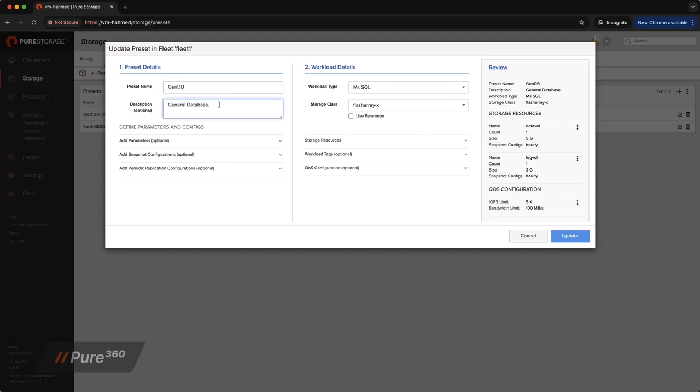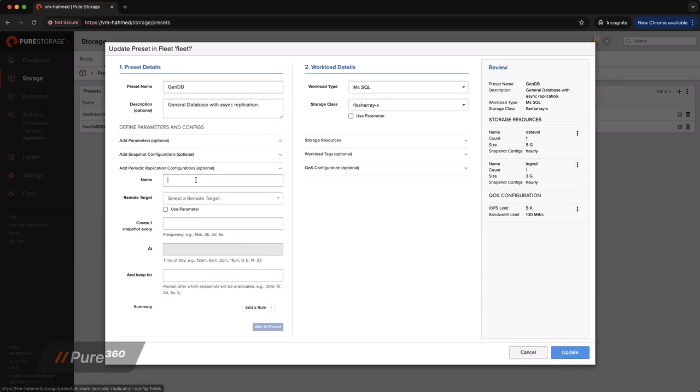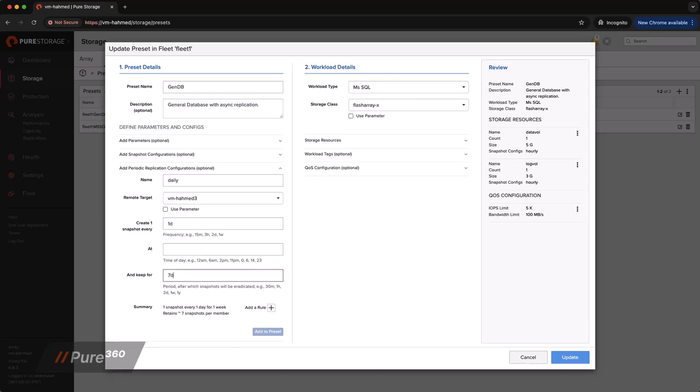Let's first update the description: general database with async replication. And to do that, we need to create a periodic replication configuration. We'll call this daily. And we'll pick a remote target. This is the target array that we want workloads to be replicated to. This is the FlashArray_C in the environment, and that's where we want this preset to configure replication to go to. So we will create a replication snapshot once a day and keep those for 7 days.